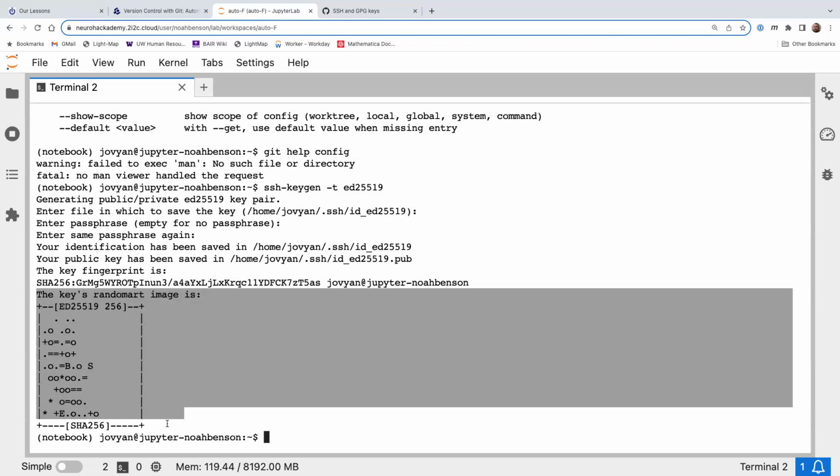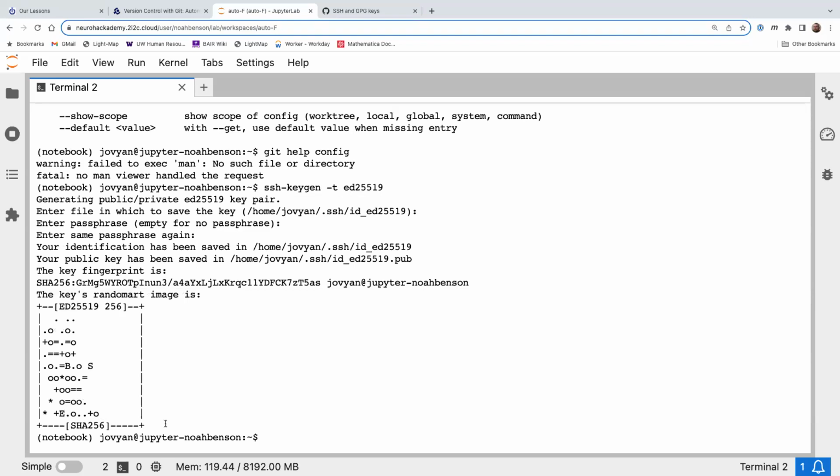It prints out this random art, which is something about the random algorithm it uses to generate the key. I really don't know what the connection is. It's different every time you generate a key, but it's really just a gimmicky visualization.